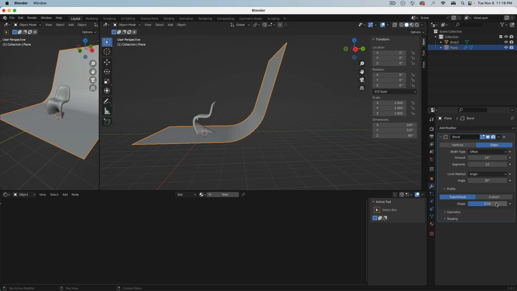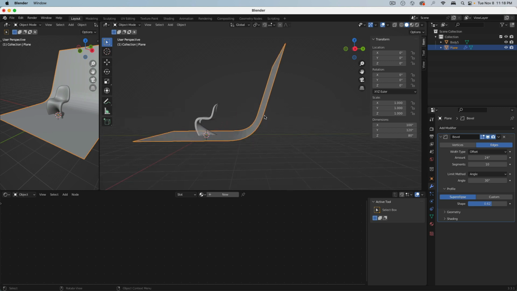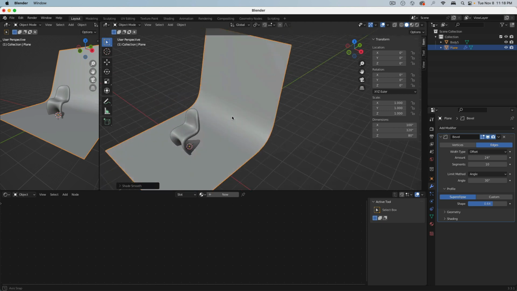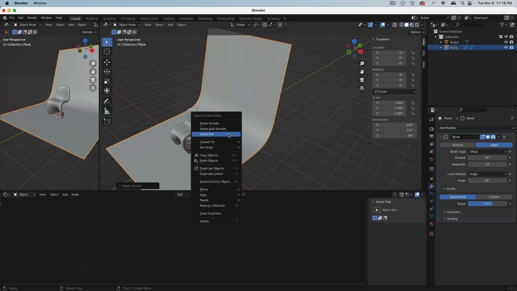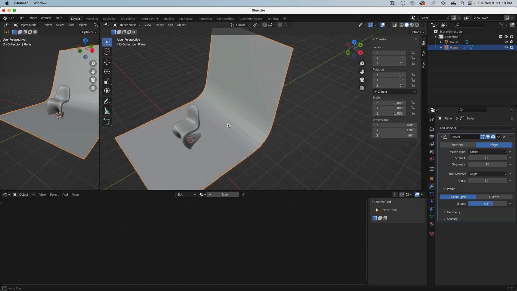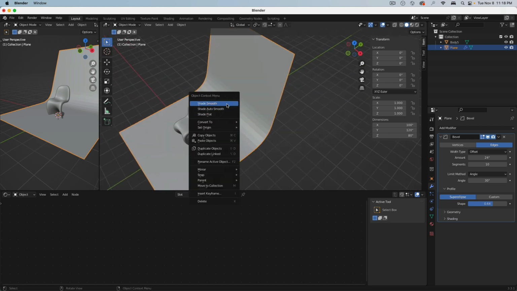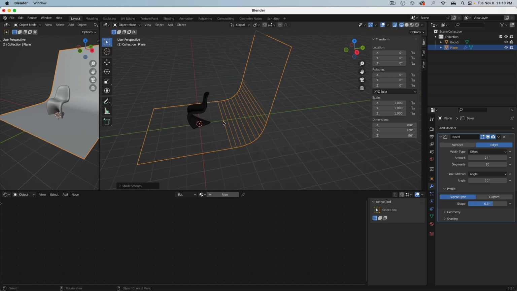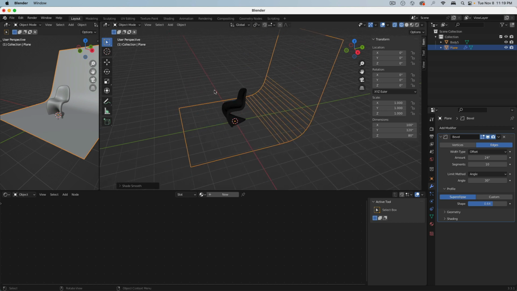And then I go to profile and adjust the profile a little bit, so it looks like paper that hangs down. Right click, shade smooth. Oh, look at that. Nice and shiny. Right click, shade flat. I have the facets back. If I go to wireframe mode, I can see now where these edges are. There we are. Cool.